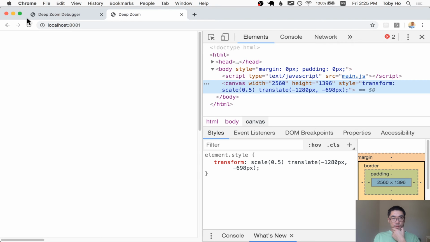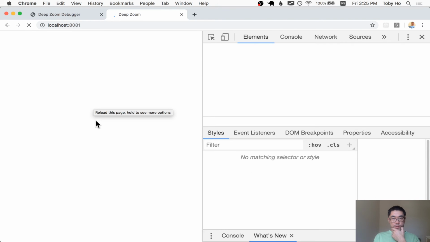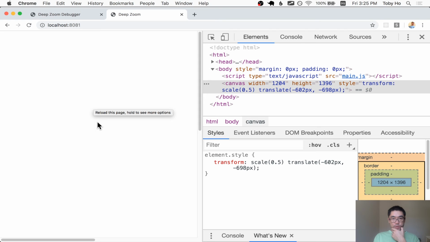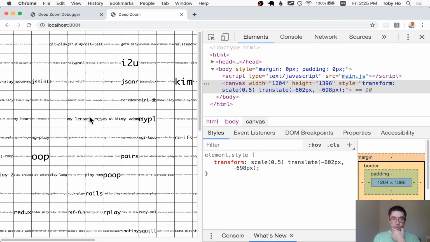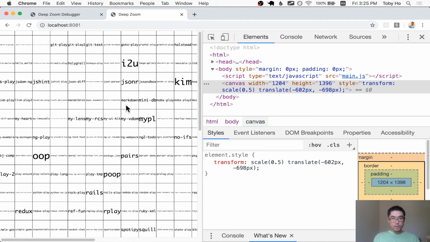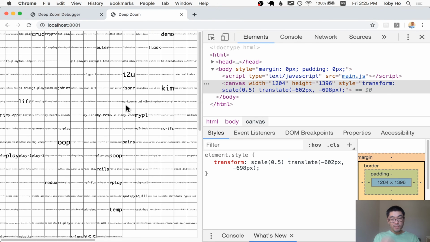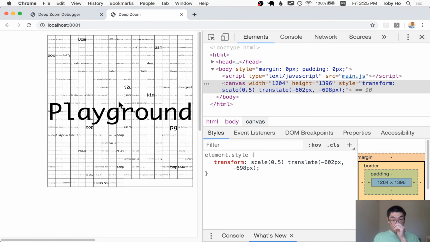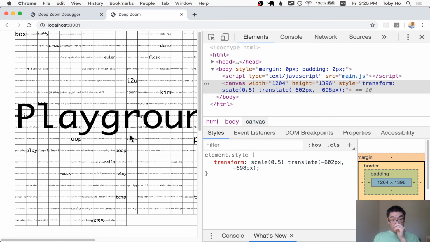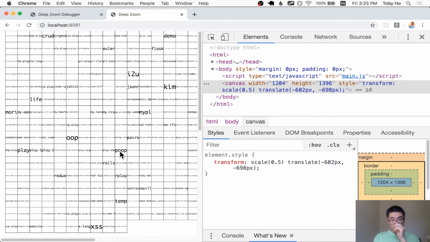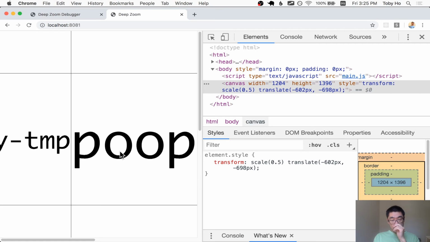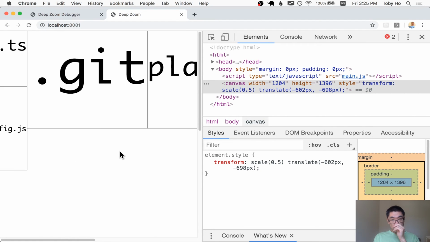Okay, so let me start this. Zoom in. Ooh, Jesus. I'm going to zoom out a little bit. This is the playground, and wow, I actually have a lot of side projects. I have a project called Poop. How did that happen? I'm actually worried about going in there right now.